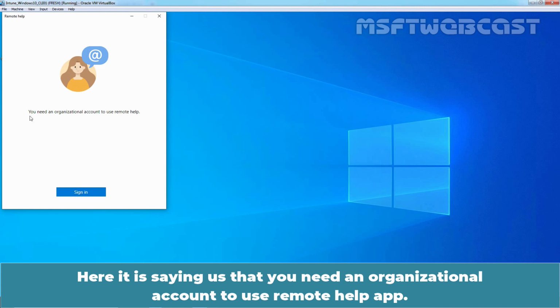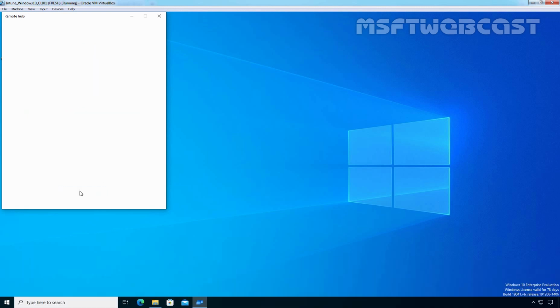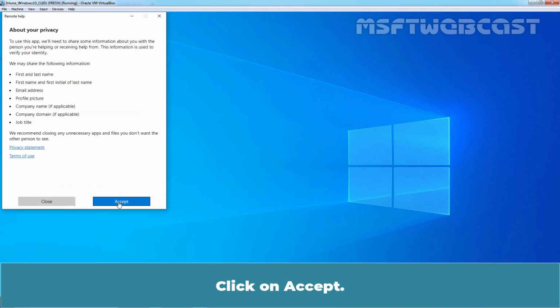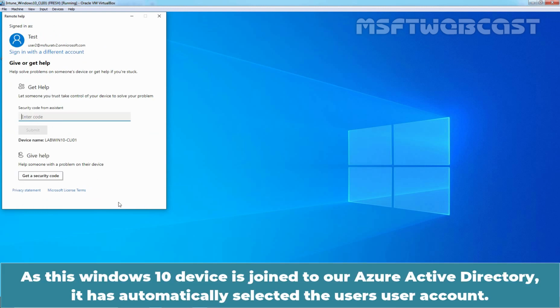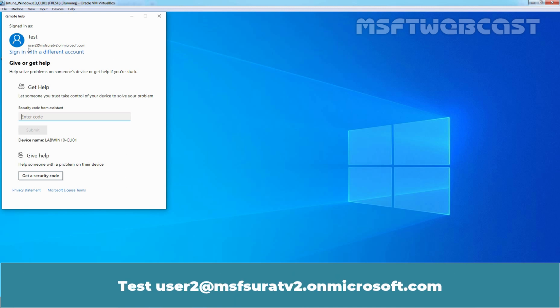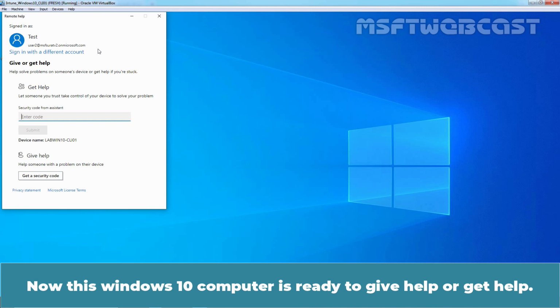Here it is saying that you need an organizational account to use the Remote Help app. Click on Sign In. Click on Accept. As this Windows 10 device is joined to our Azure Active Directory, it has automatically selected the user account, Test user2 at msfsuratv2.onmicrosoft.com. Now this Windows 10 computer is ready to give help or get help.